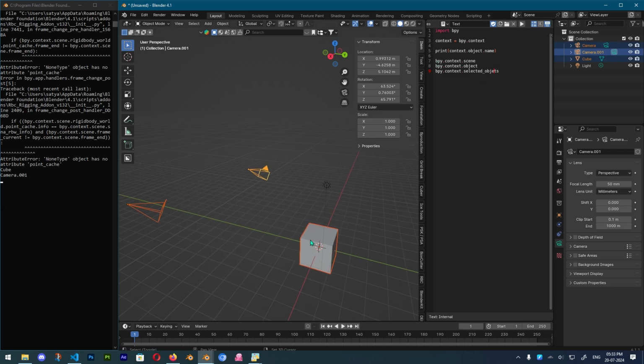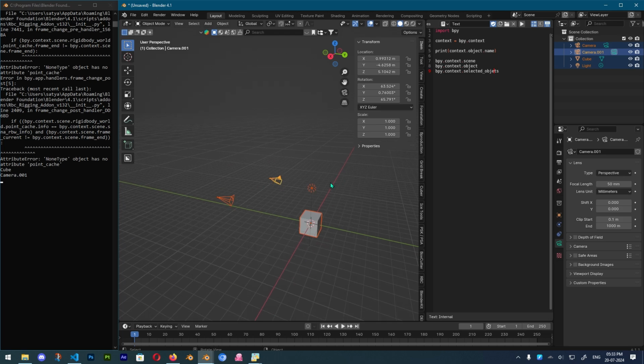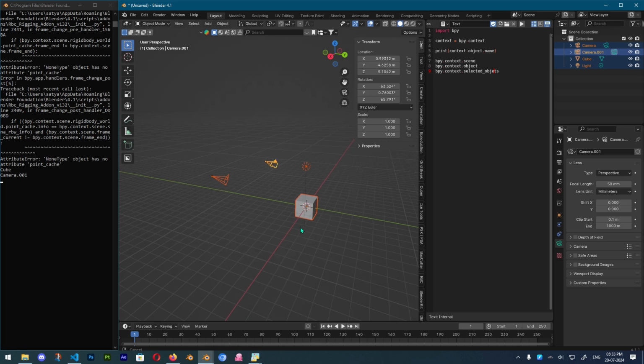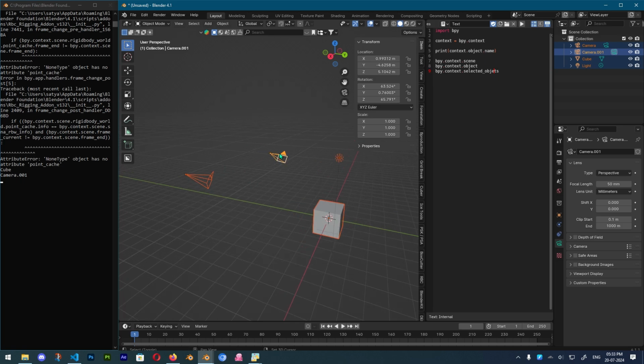Suppose I have selected all of these objects here, and there are a total of 4 objects. Even if I select these 4 objects, the active object is presented by this light orange color. And if I use this code, then it will give me all of these objects. There's also view layer, area, space, data, and region, which are not important. We will basically work with these 3. Alright, so this is for the context.